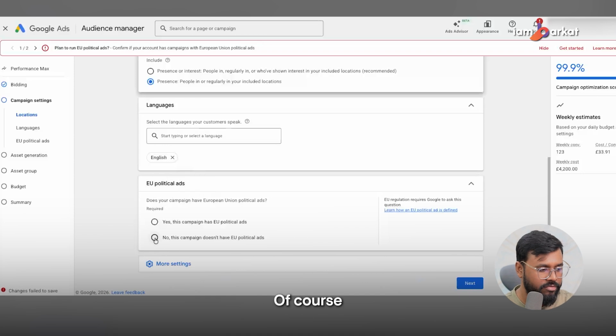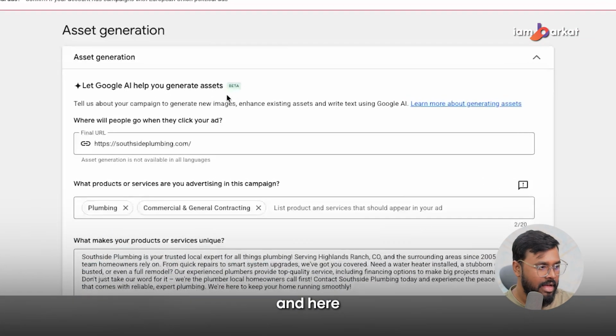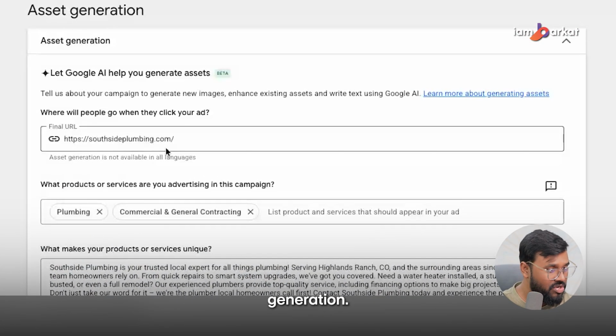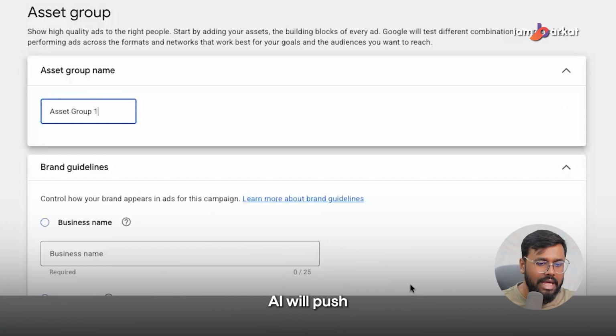And in terms of languages, we don't do anything because it's English for sure. EU political ads, of course, this is not a political ad, and I don't have any plan to run political ads. And click on the next. And here's the most important thing, asset generation. I always say skip this part. Google AI will push you to generate automated assets here, but we don't typically do this. You have to manually add them into the campaign.